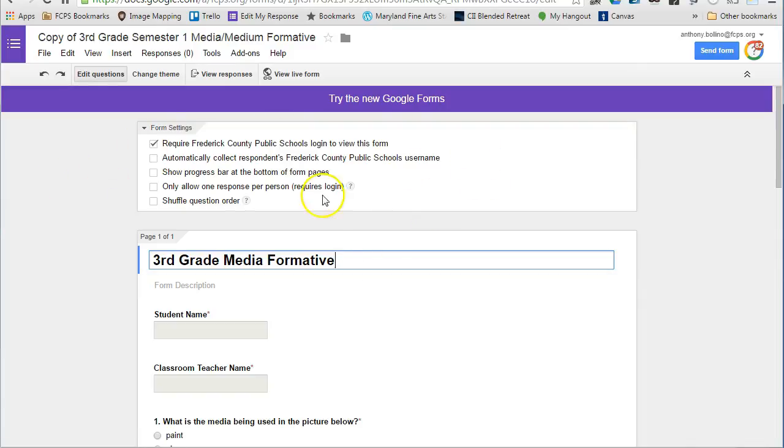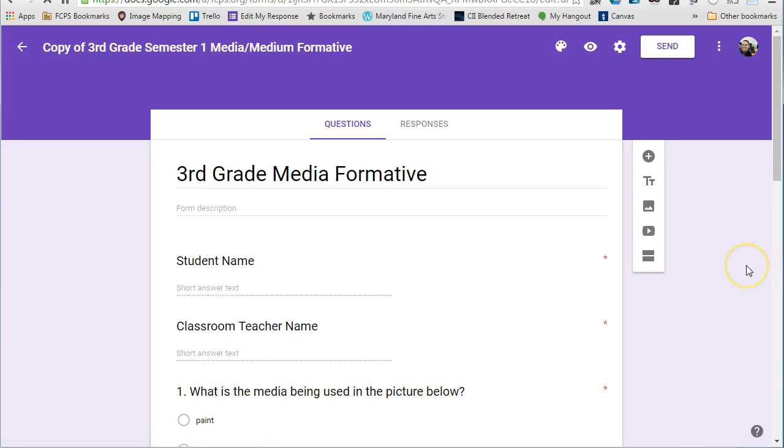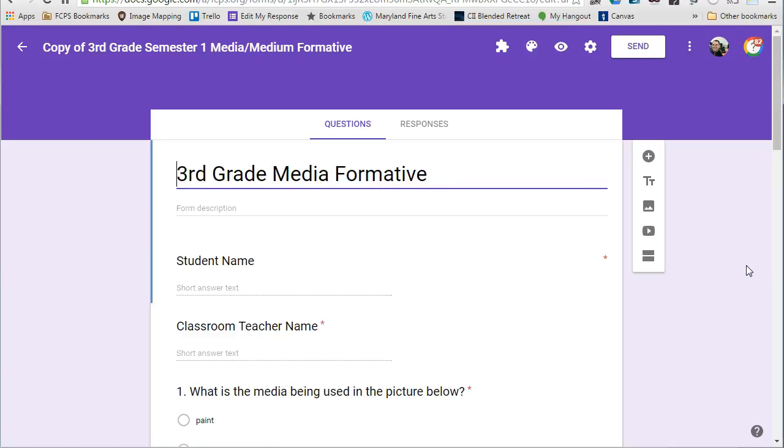So if you take a look, you'll notice that this is created in the old version of Google Forms, which is perfectly fine and it can work just well for what you want to do. But I really recommend that we go ahead and try the new Google form for one really good reason, and that is because you can create a self-grading form or self-grading quiz using the new Google Forms.